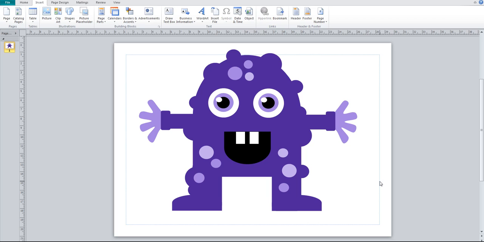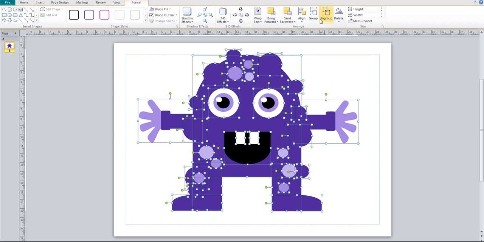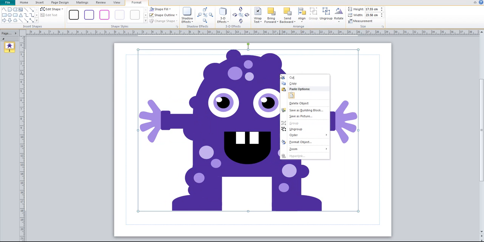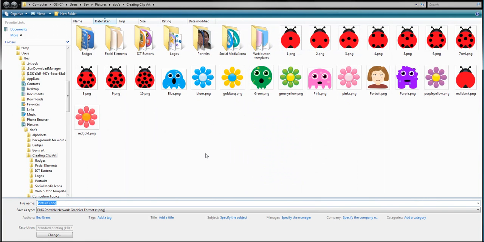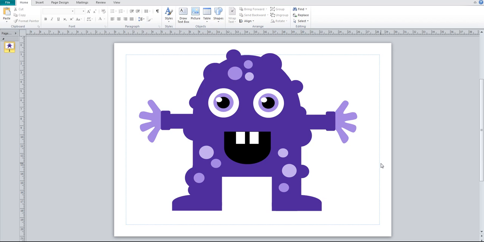There's my little creature. He looks quite cute. So I'm going to press Control A to highlight everything. Go to the drawing tools to group him. And then I'm going to right click and save him as a little picture. And then what I can do with him is that when I open up Scratch or open up 2DIY or even PowerPoint or any other sort of program you might like to use, you've got a little creature that you've made that you can put into your presentation or game.